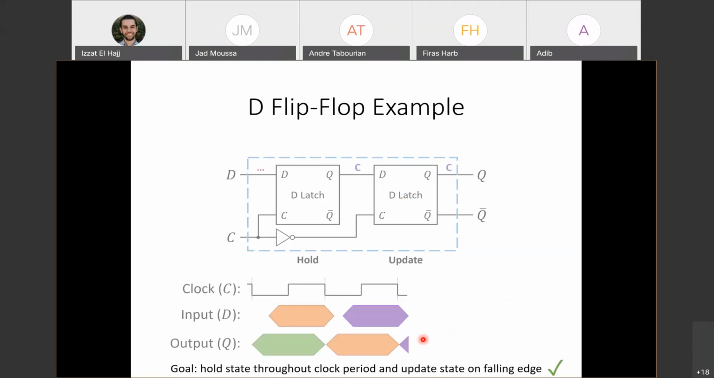Well, what a D flip-flop does is it holds a value for the entire duration of a clock cycle and updates it on the active edge, meaning at the end of that clock cycle. So that's what a D flip-flop does. Is your question about what it does or how it works?